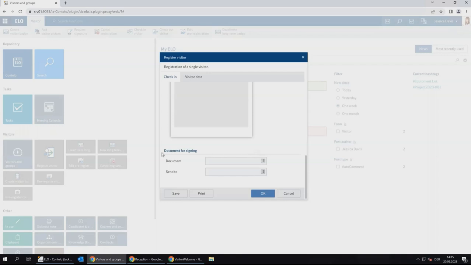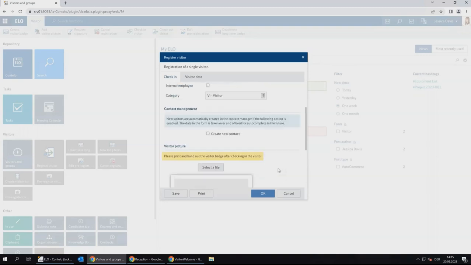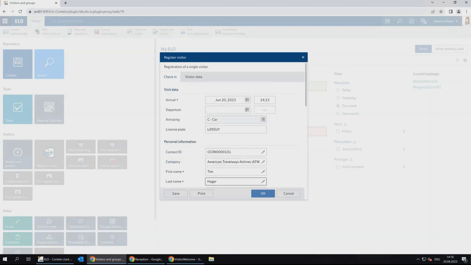And then we can select document for signing. We have, in this environment, 2 different documents: a health survey and an NDA from Contilo Corp. I'll select the NDA and we will send it to the signature device. Those things can be pre-configured as well, so you don't have to select it every time, and the data will then be filled out when you register a visitor. So that's the visitor data and the visitor check-in.